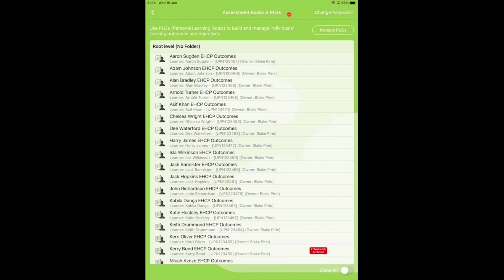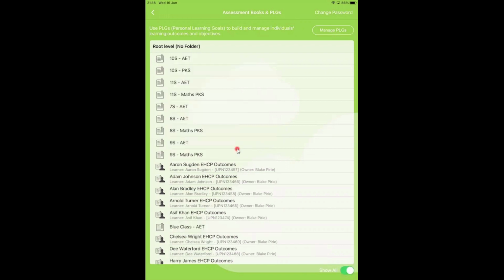I'm an assessment manager, so I'm going to click Show All at the bottom right to see all the assessment books. Here's all the curriculum or subject-specific assessment books that aren't linked to PLGs, and we can see that because there's no icon of a learner. So all the PLG assessment books have an icon of a learner next to it. These assessment books without it can be updated in terms of who can access them and also which learners are assigned to each assessment book.